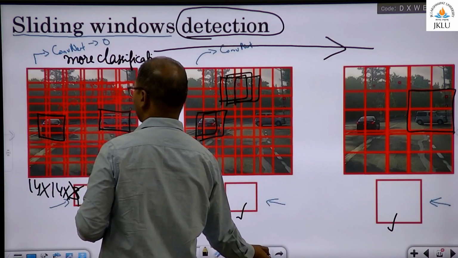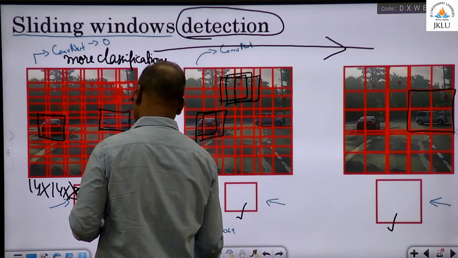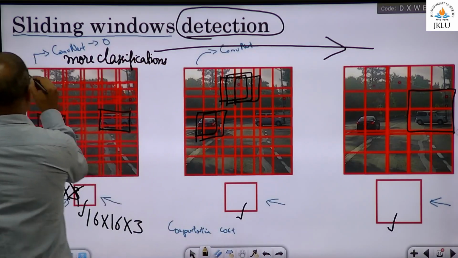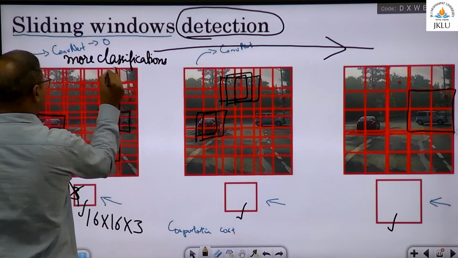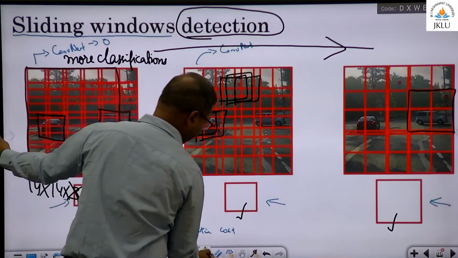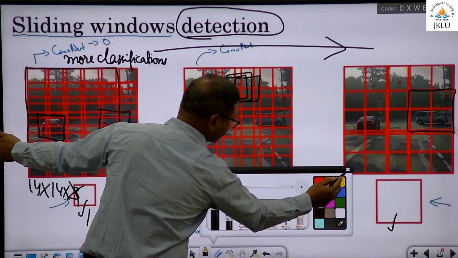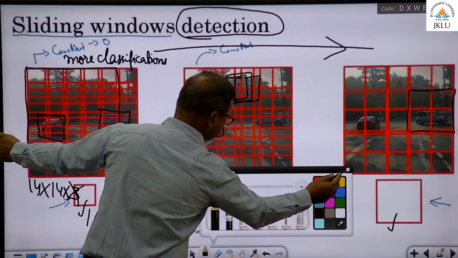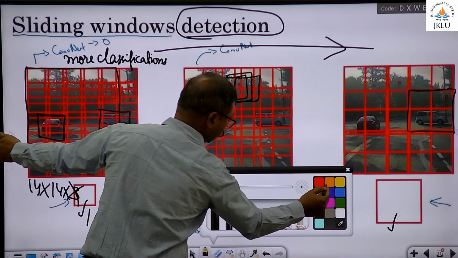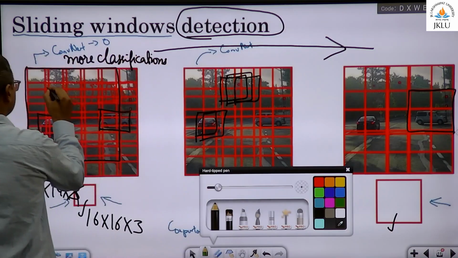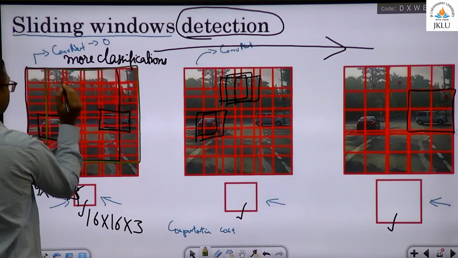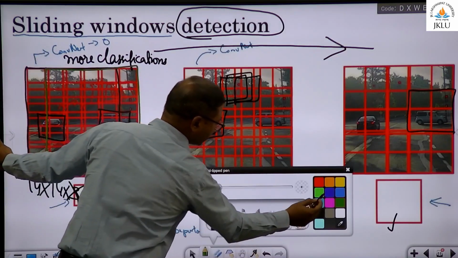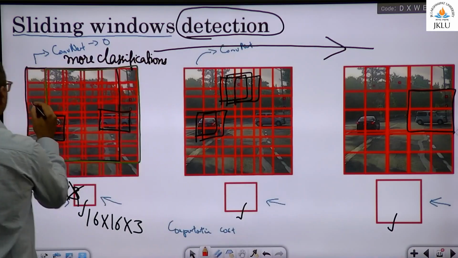I made it a bit messy, but let me try to do it better. So this is my first 14 cross 14 cross 3. Then I have, so this color was originally blue, and then you had green. And then you had, I think, let's keep it.